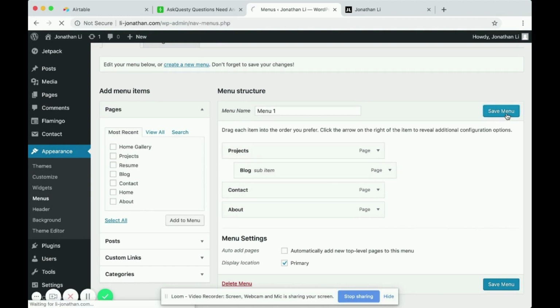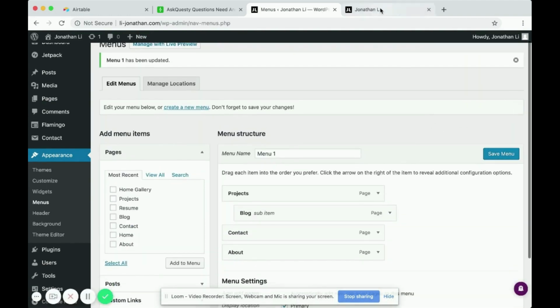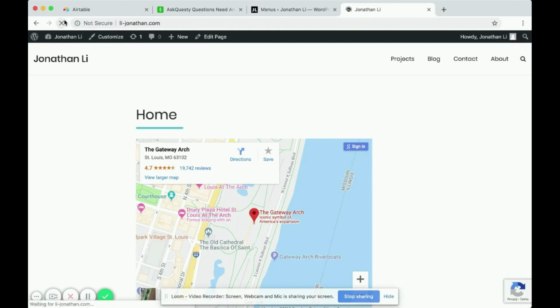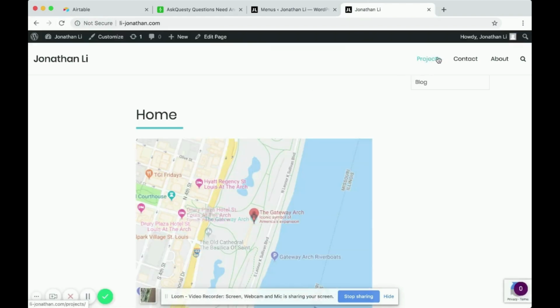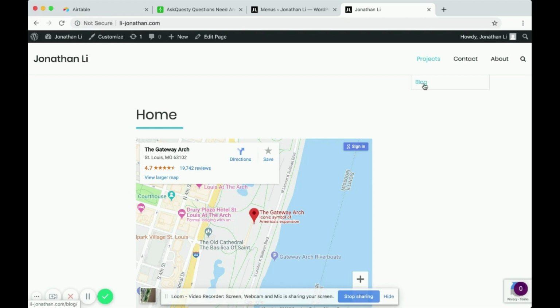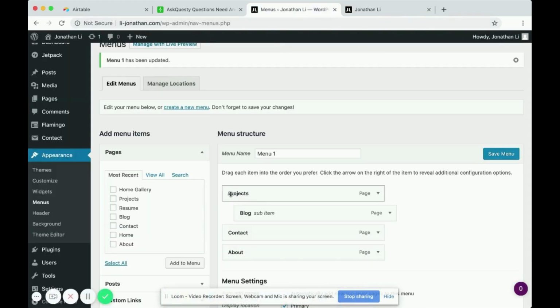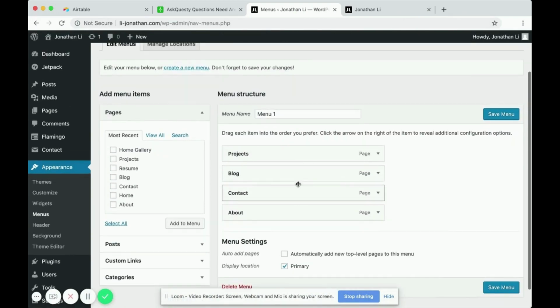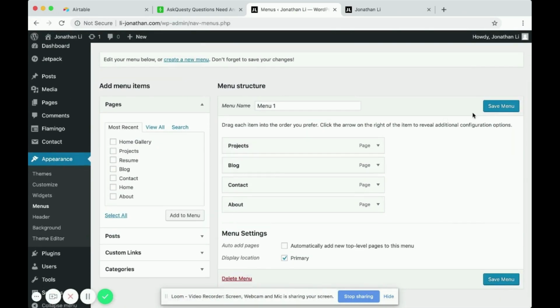So click Save Menu. And when you reload the page, you'll see that under Projects is Blog. So I'll put this back and click Save Menu.